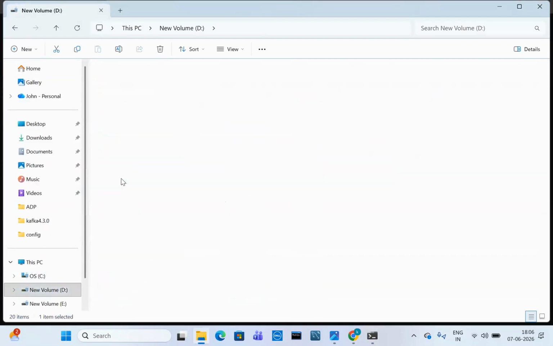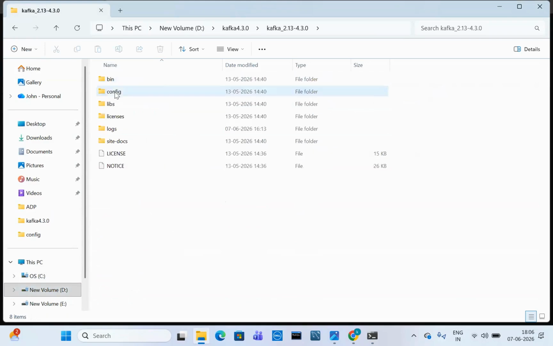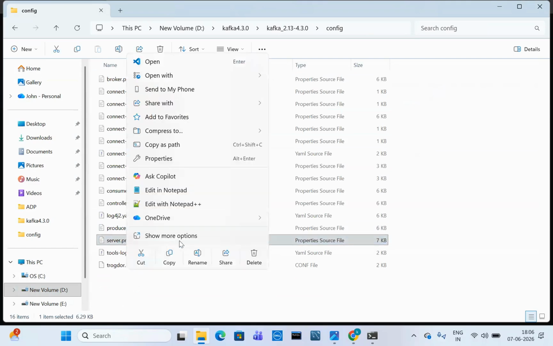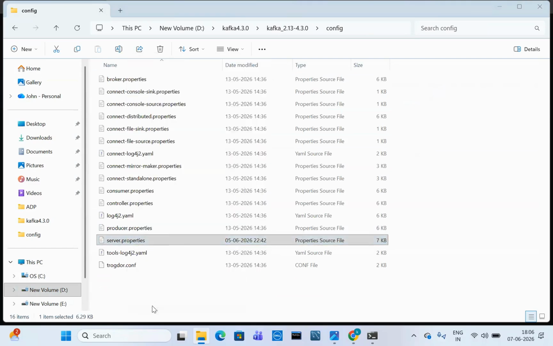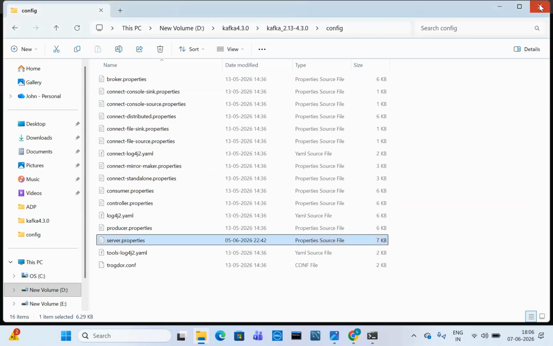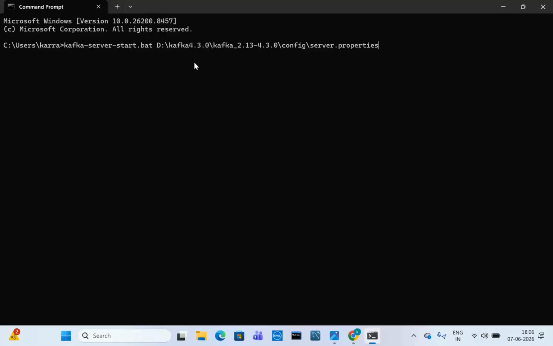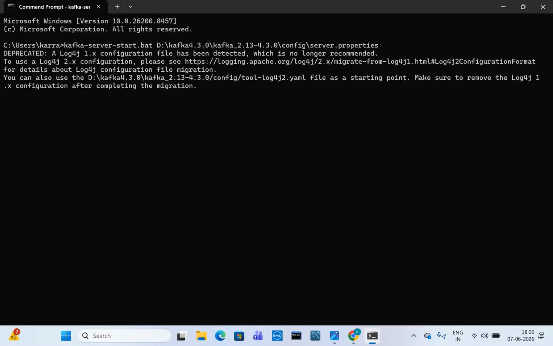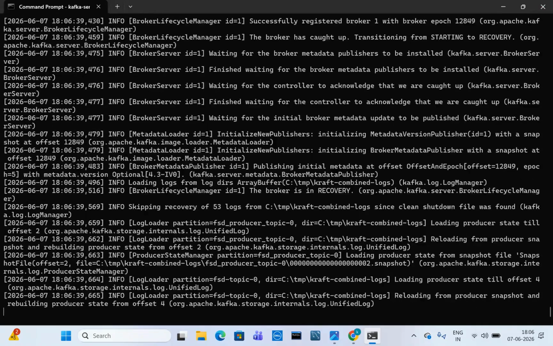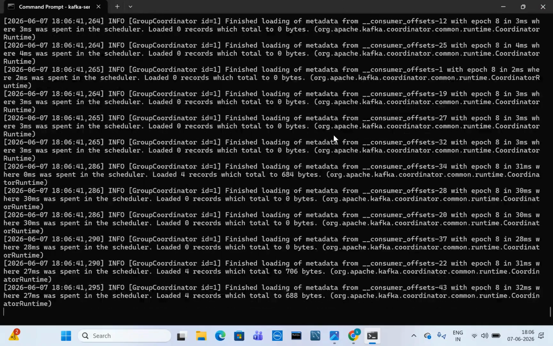For that, go inside the Kafka bin folder, then the config folder; server.properties will be there. Open properties, security, and this is the full path. Copy it, don't paste it anywhere, directly paste it here. Press enter and it will start the Apache Kafka server. If you see so many logs, that means Apache Kafka is up and running.